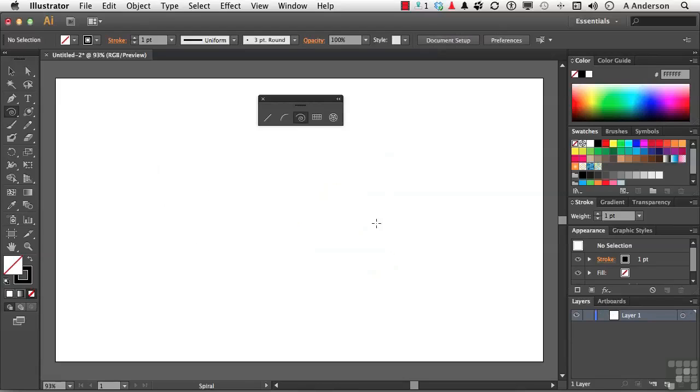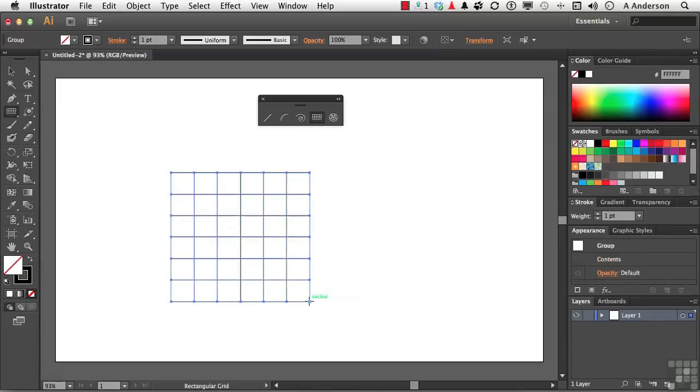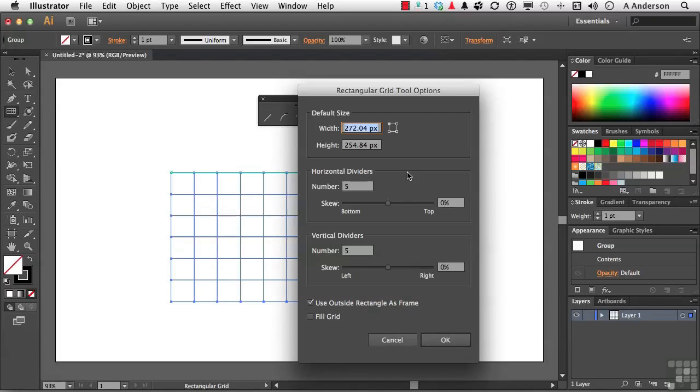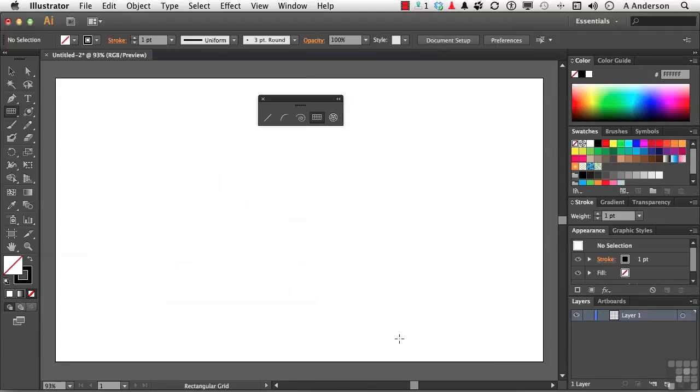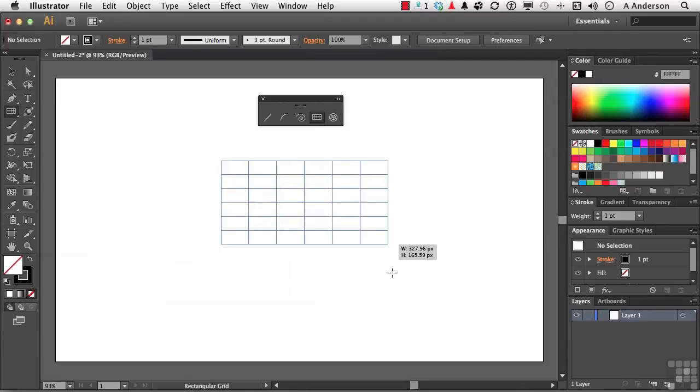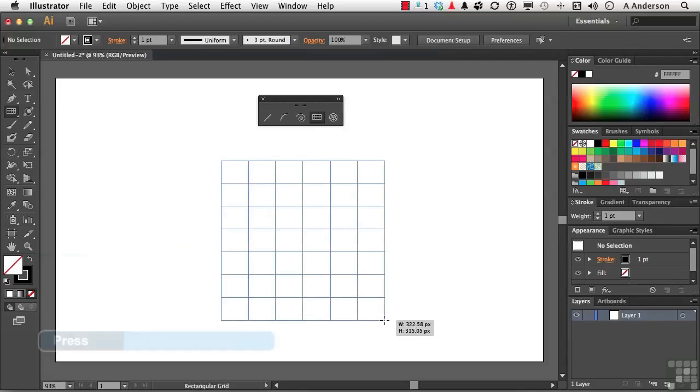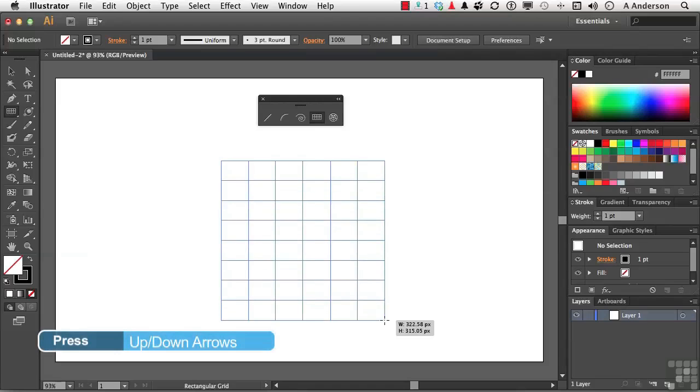Control-A, delete. The next one is a rectangular grid. Now, when you click, you get things like width and height, how many dividers vertically and horizontally, and the skew. Let me show you how you do this stuff with the shortcuts. We're actually going to introduce on this one 4 more or new modifiers. Let's start drawing. If you press the up and down arrow keys, you can add more rows or columns.